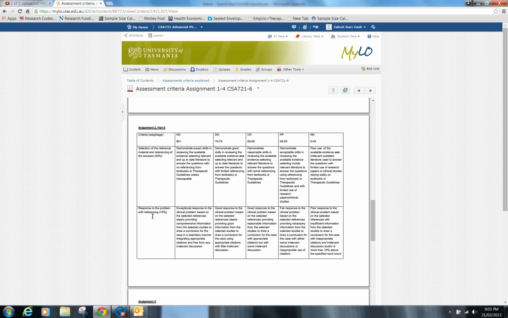Now, because both of them actually have referencing in there, I also think that this part deserves a little bit more explanation. That's why I'm providing more explanation about this criteria. No specific reason. I don't really like assignment 2 more than assignment 1. All of these assignments are equal to me.